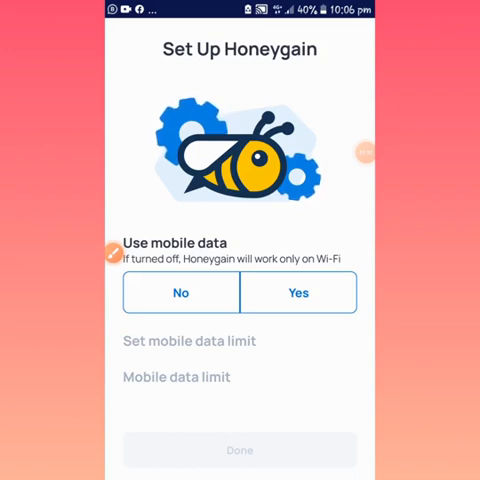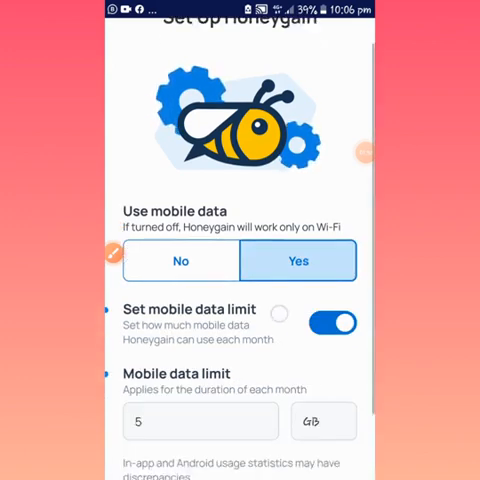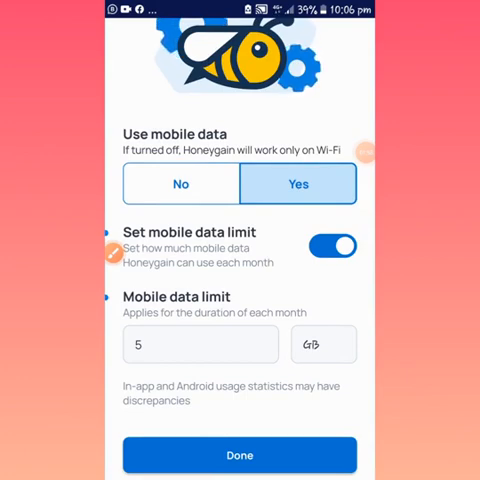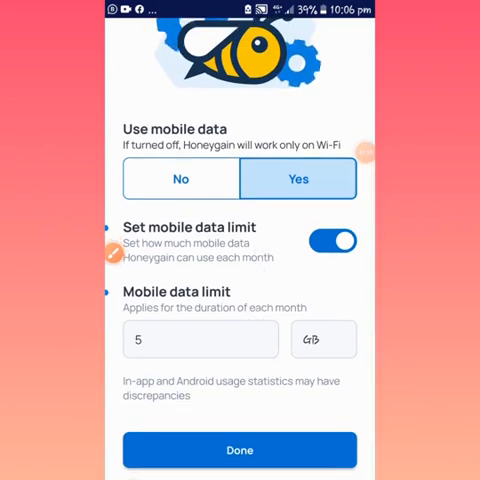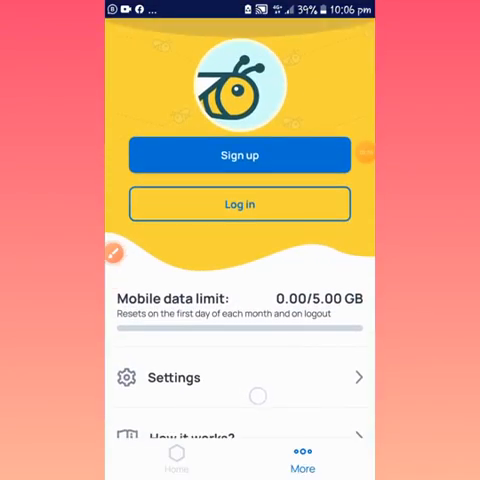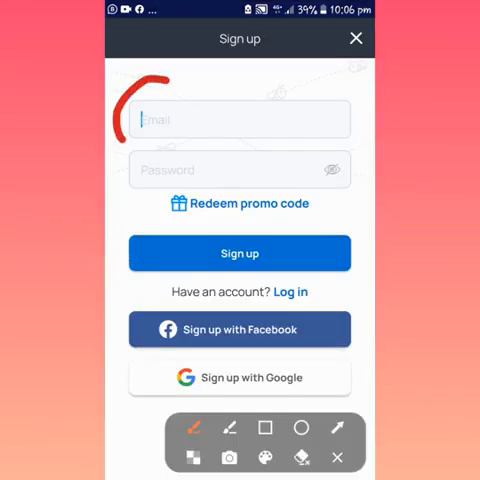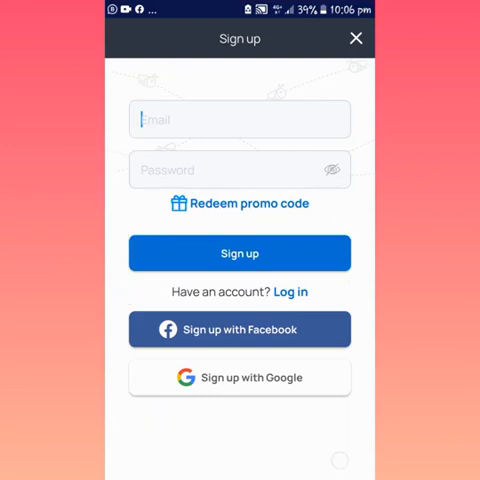So click on yes. It says set mobile data limit. You can set your mobile data limit. As for me, I leave it at 5 gig. You can set your own depending on how you want it. Click on done. It says this is it. So once you come here, you just sign up. Put in your email and your password, and you can sign up. You can also sign up using your Facebook or your Google.